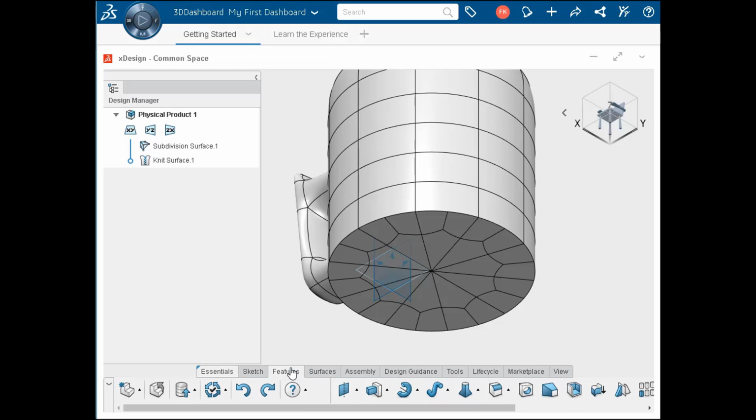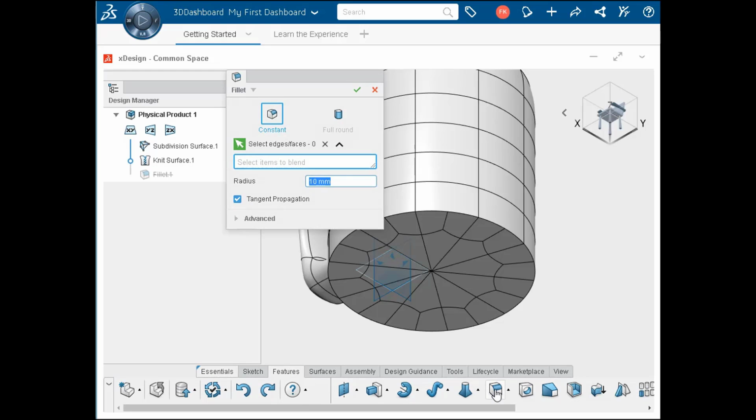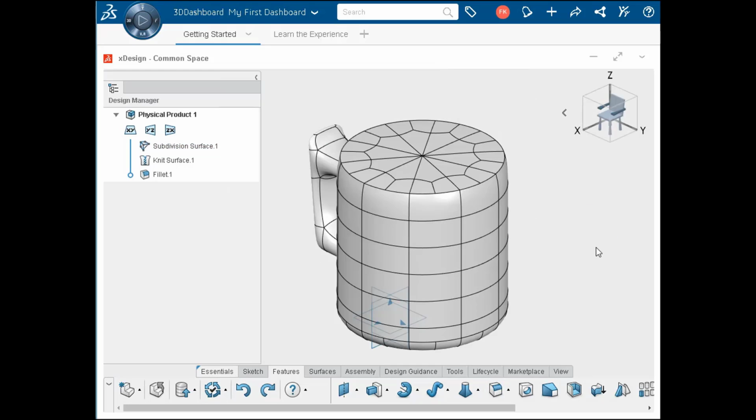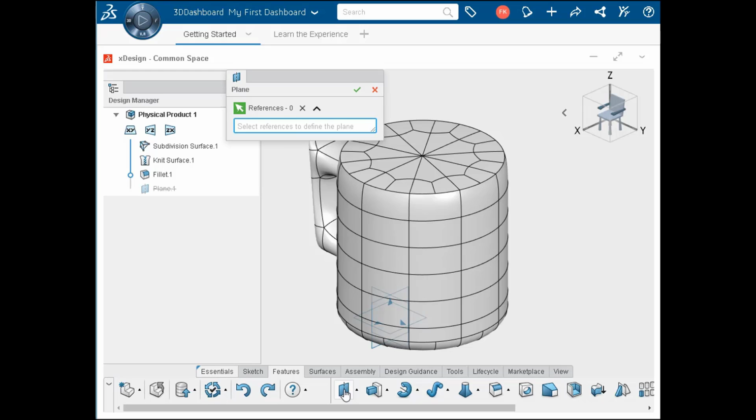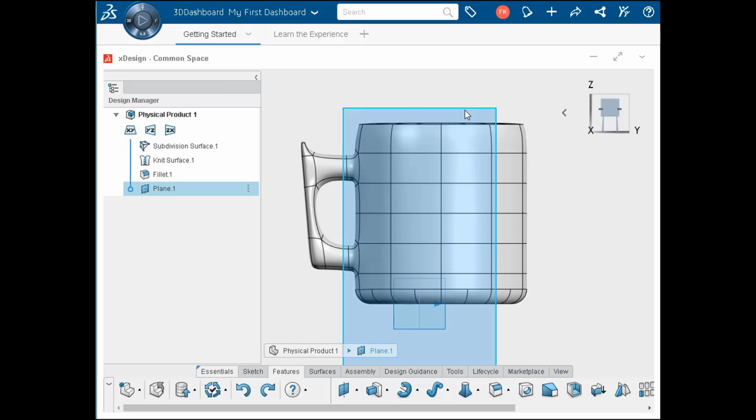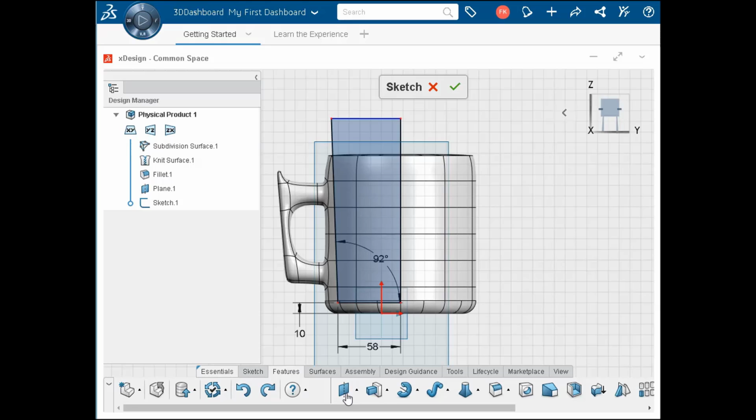In xDesign, I'll add a 12mm fillet on the bottom edge. I want to add a revolved cut feature, but the planes are off center of the cylinder. So I'll click Features and Plane and select the YZ plane and the vertex at the top center to create a new plane. Using this plane, I'll create a new sketch and use it to create lines for a revolved cut feature.